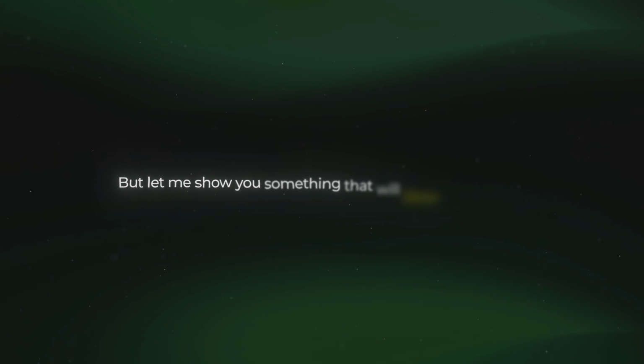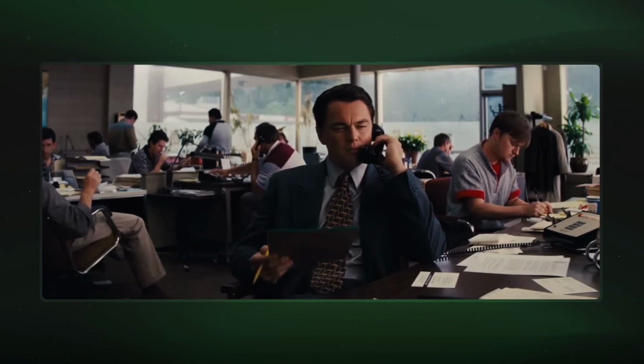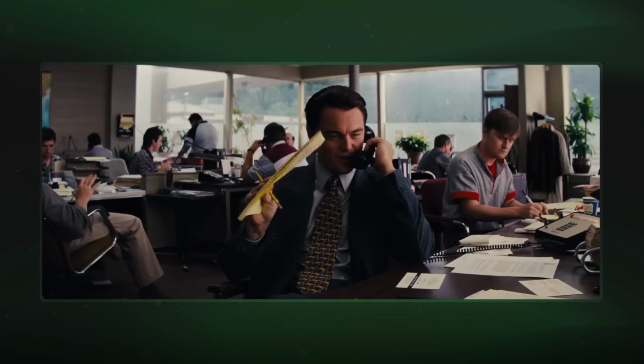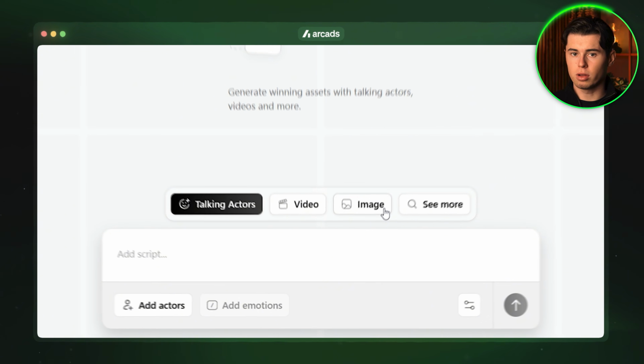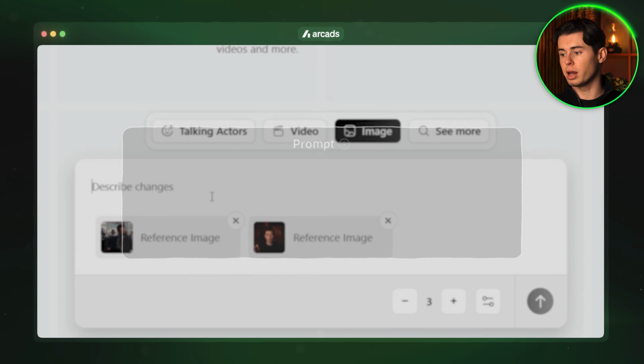But let me show you something that will blow your mind. What if we could place ourselves inside iconic movie scenes? Here is the plan. I'm going to take a screenshot from The Wolf of Wall Street, specifically that famous phone sales scene where DiCaprio is making cold calls at his desk. I'll grab the first frame where he's about to start talking, sitting at his desk with the phone in his hand. Now I'll go back to the image section in Arcad and upload this movie screenshot as my reference. Then I'll type this prompt.